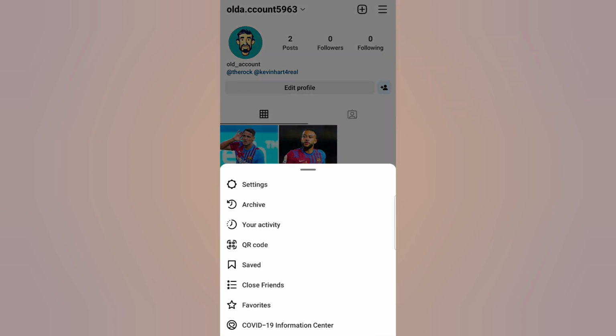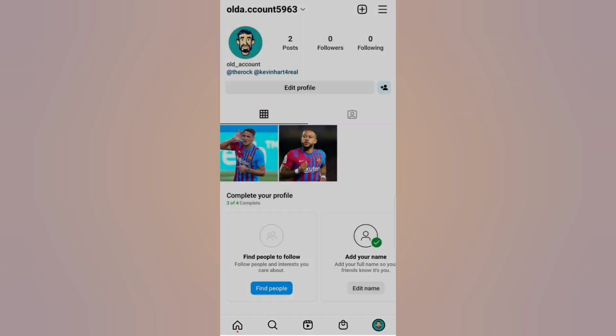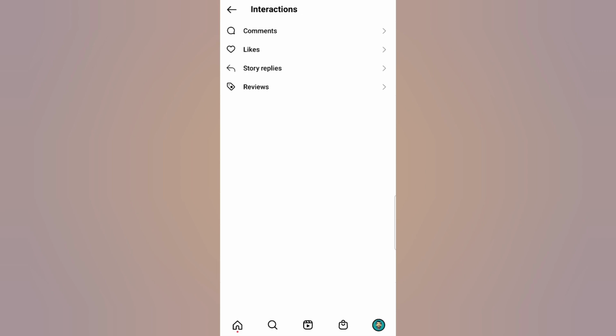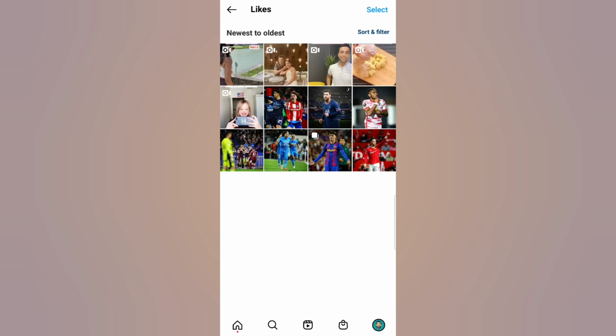From the pop-up menu list, you want to click on your activity and then click on interactions and then click on likes. And here you will be able to find all of the reels that you have liked on your account.